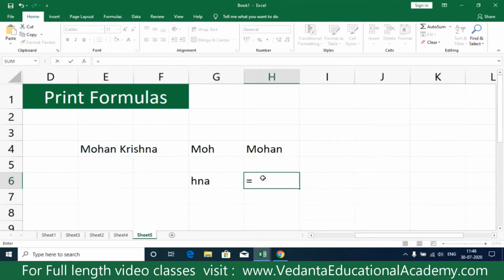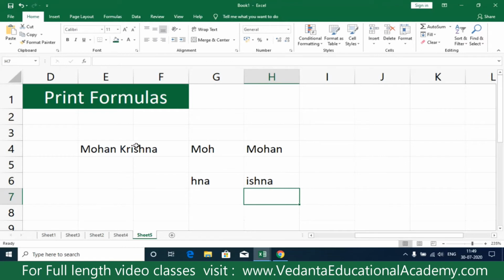Again equals to right, open bracket, select the cell address, comma. I would like to print the last 5 characters, again close. So the last 5, ISHNA out of Krishna, except K, it is going to print the remaining characters. And next we are going to try one more, that is middle.